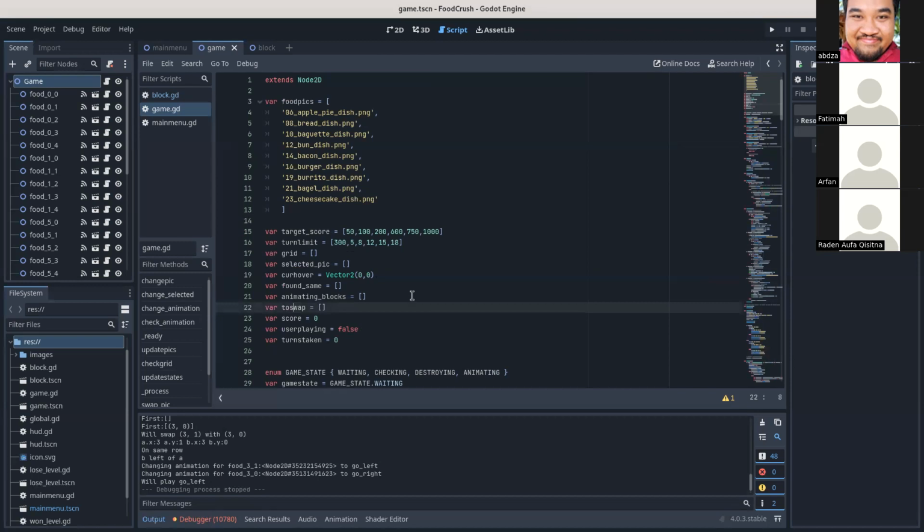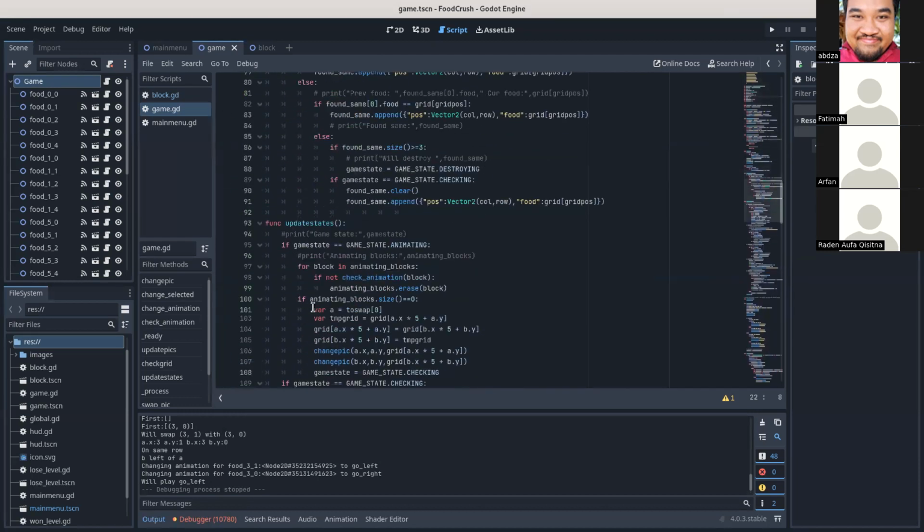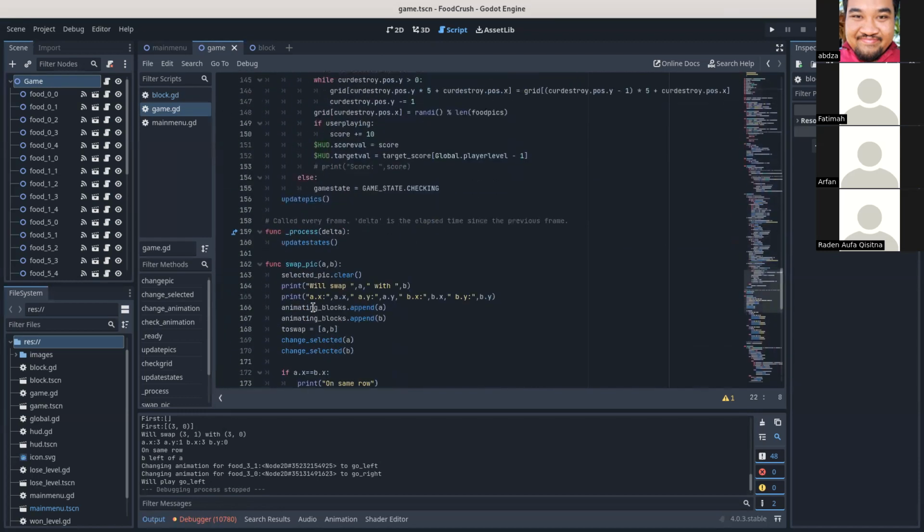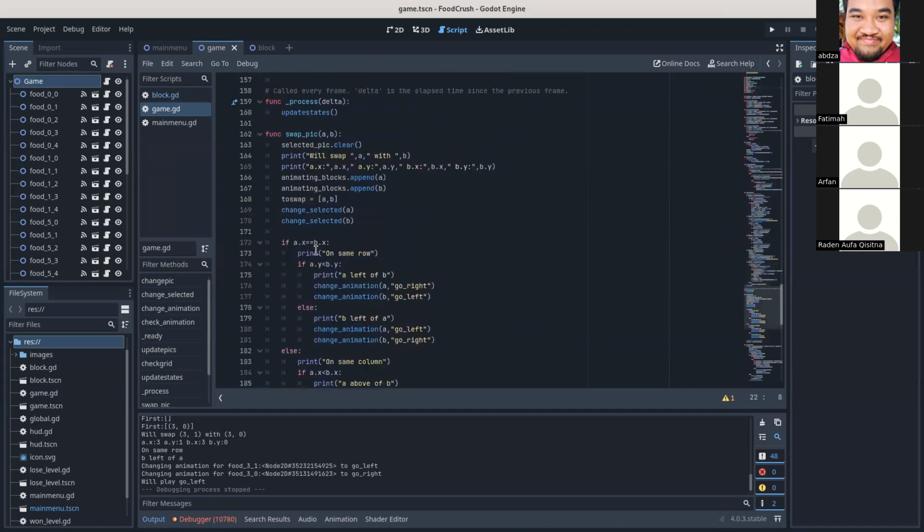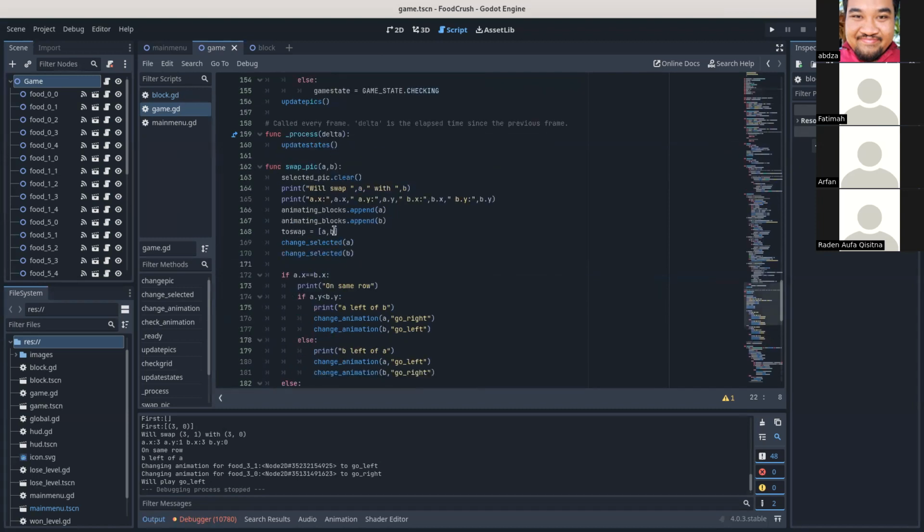Because first we're going to animate it. After the animation is finished, then we swap. So that's why we need somewhere to keep what is going to be swapped. The place where I've also changed is the function swap pick. In the function swap pick, the first thing I did is that you clear the selected.